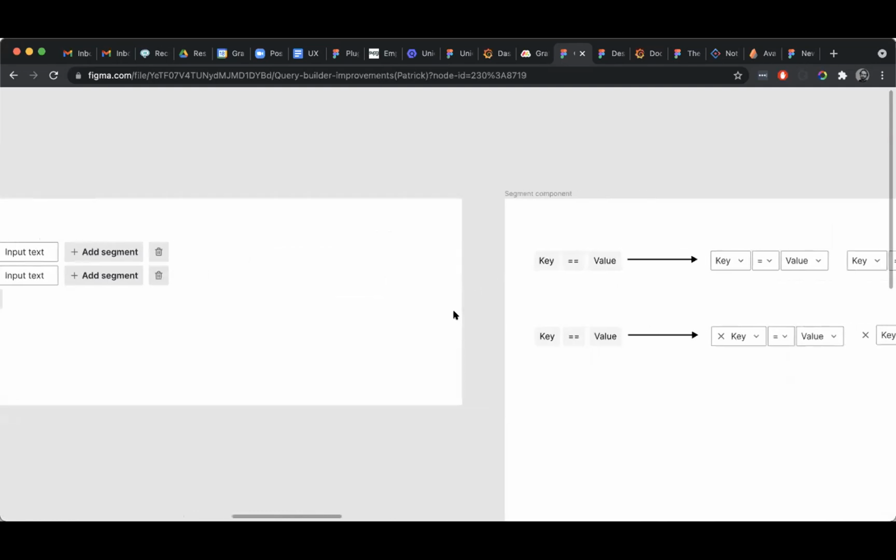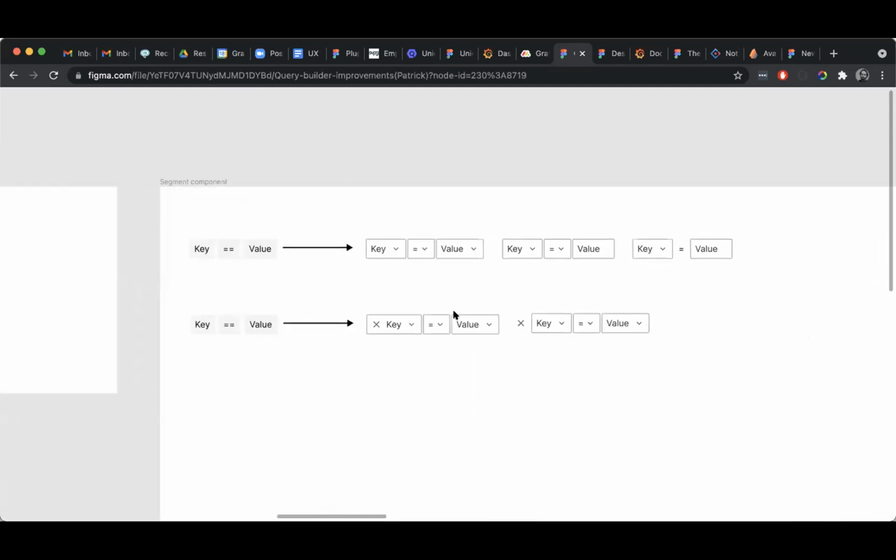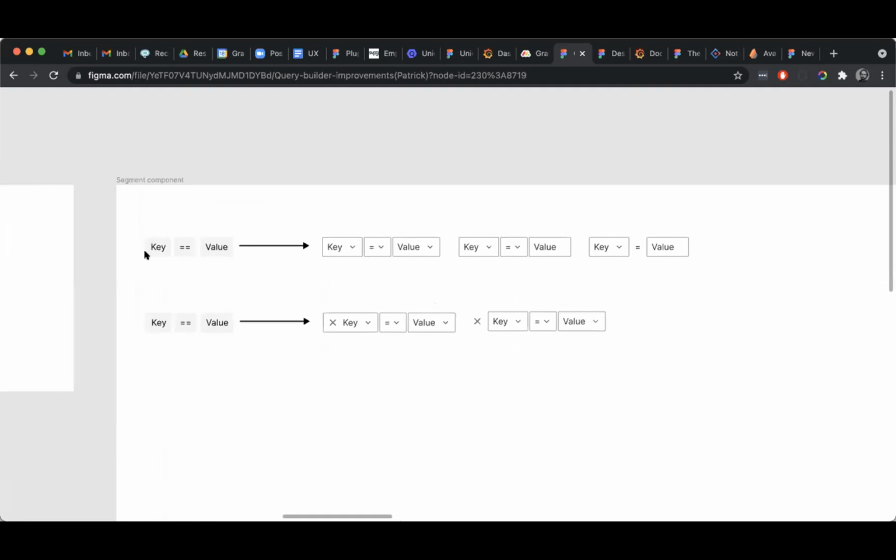And then we move on to the actual segment component. So in the current implementation, you could see something like this, that you have a key equals value situation. But you can't really see which parts you can interact with or not. So this could be three drop-downs that you can change. Or it could be two drop-downs and an input. Or it could be a drop-down, a non-interactive item, and then an input. So this is really confusing for the user.